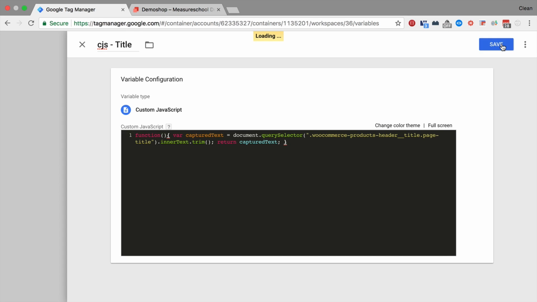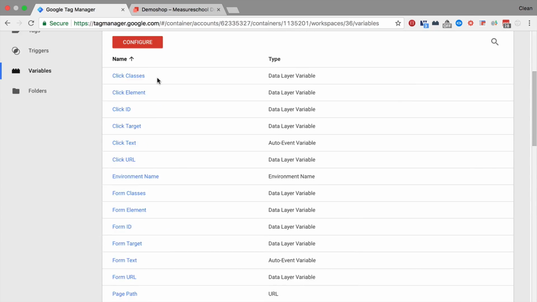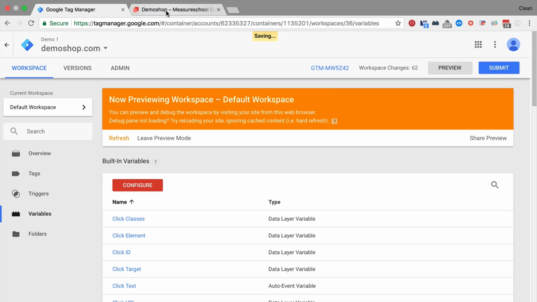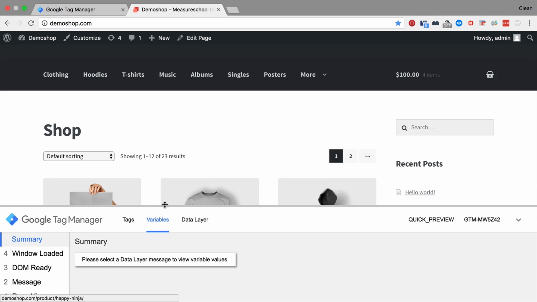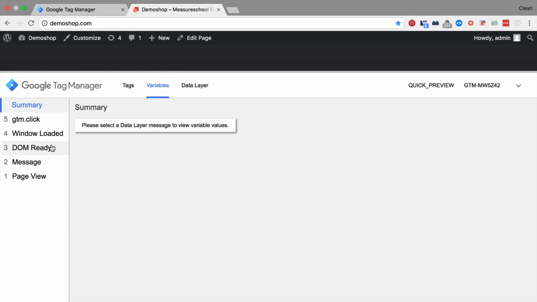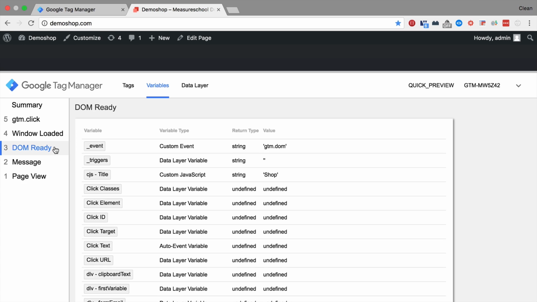Let's save this. Refresh our page. And now we should have that available in our variables menu. Now you need to be careful that this is scraping from the website, so the DOM has to be already built, and the event that you might want to choose is the DOM ready event. And we can now see our custom JavaScript title has pulled out the shop into a variable.